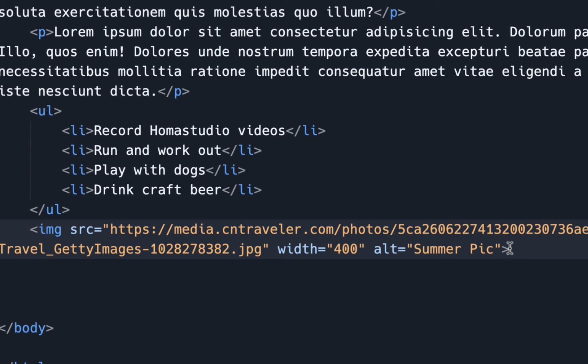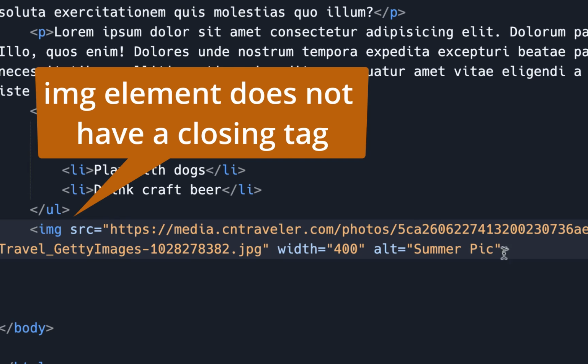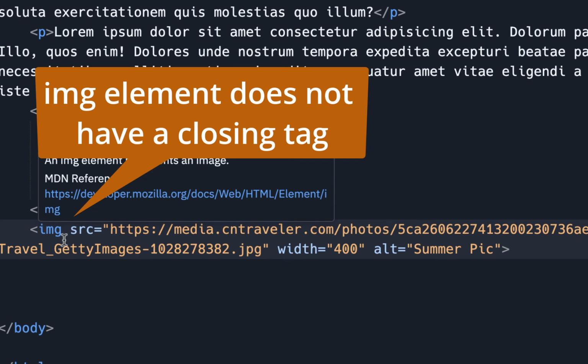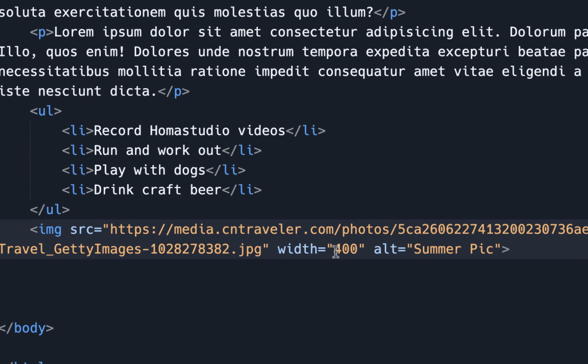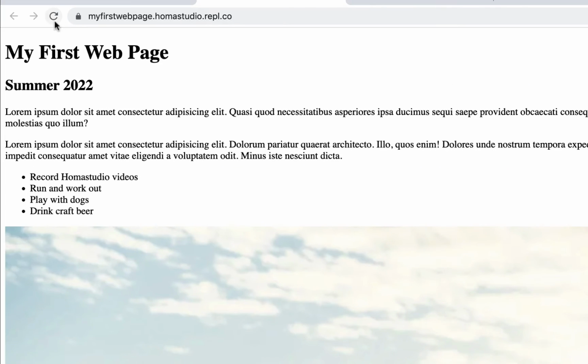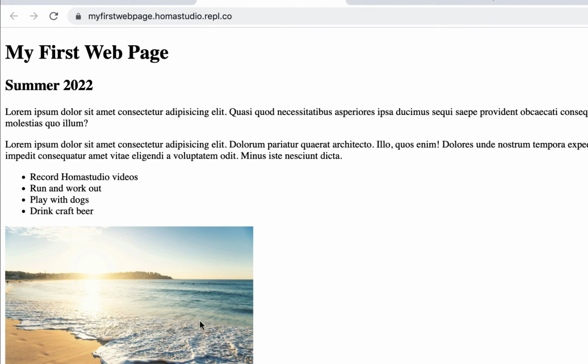And again, this closes up. So this image element does not have a closing tag. The way these have closing tags, this does not. It's self-closing. So an image element does not have a closing tag, just to point that out. And by putting that in there, now if we refresh this, we can make that 400 pixels.